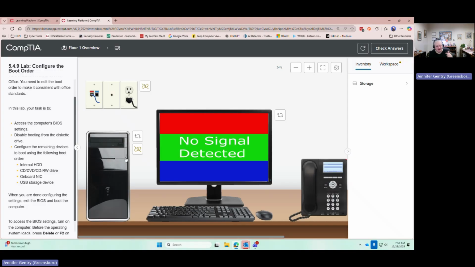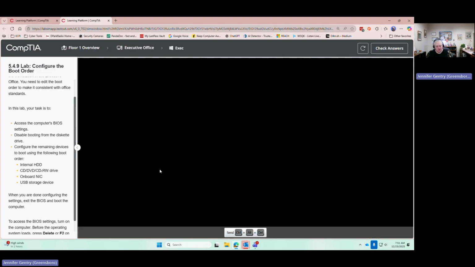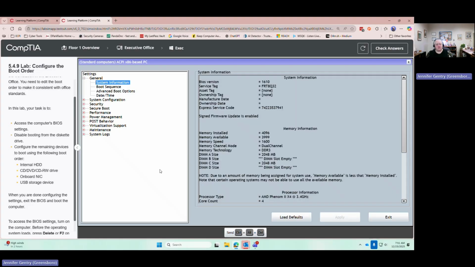Now, in order to get into the BIOS, I'm going to power on the computer. While it's starting up, before you completely have the Windows screen, you're going to hit either the Delete or the F2 key to get into the BIOS. Once you're in the Windows setting, you have to restart, because you have to do this before you get into Windows. So I'm going to go ahead and push that button. I am going to push F2, and notice this screen comes up.